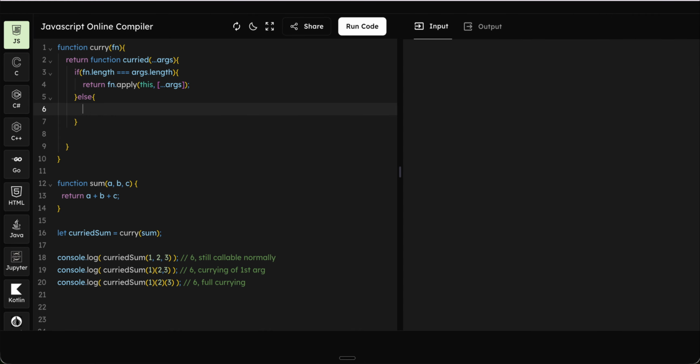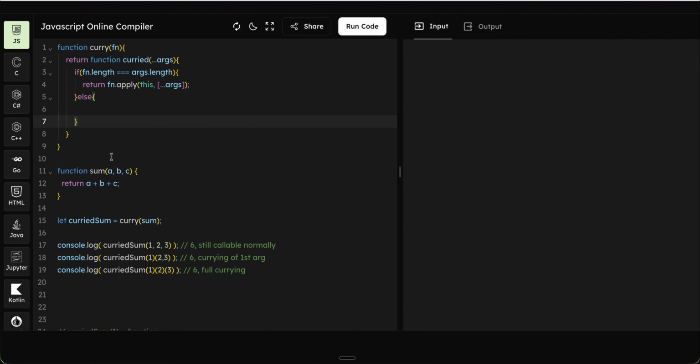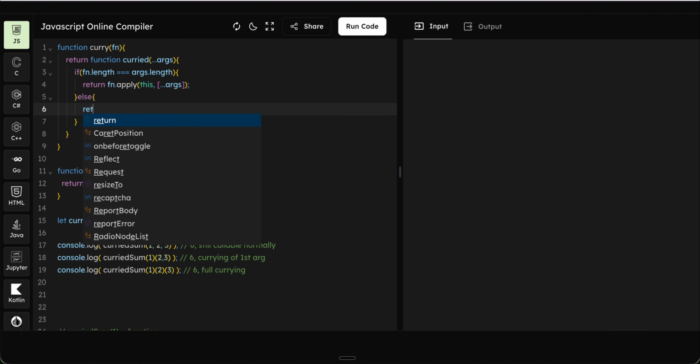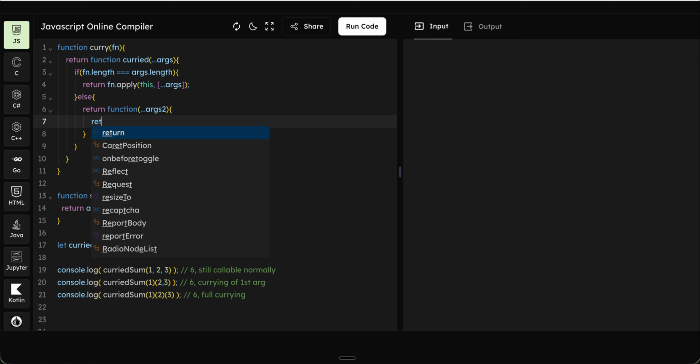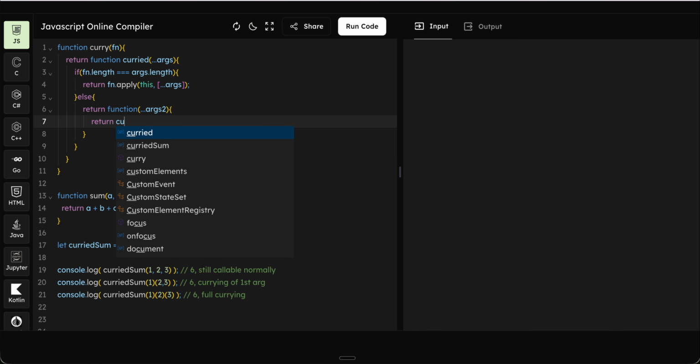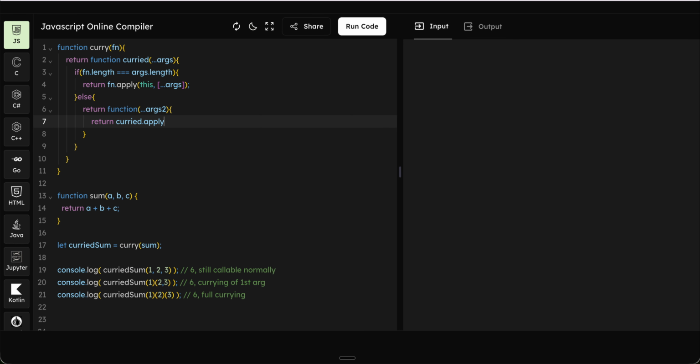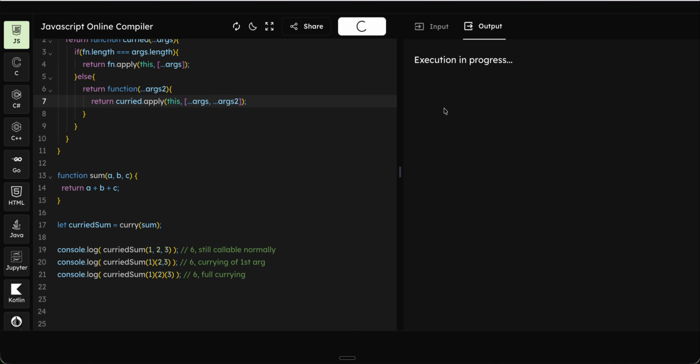Else, we know that we did not get enough arguments so far, we have to return a function which again accepts other arguments, and we will return curry dot apply of this comma. We already have the arguments we got so far, and if there are new arguments, then we will also pass it to the curried function. Now we are done. Now let's try to run this code.